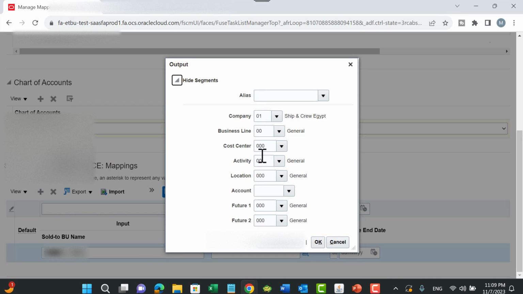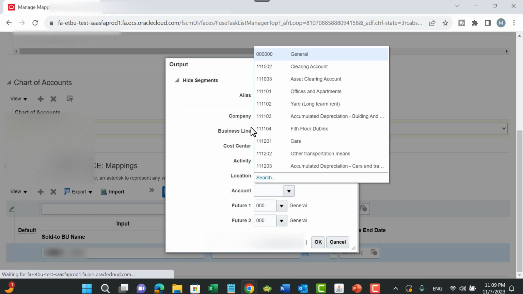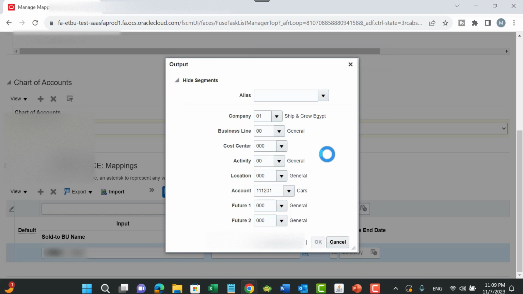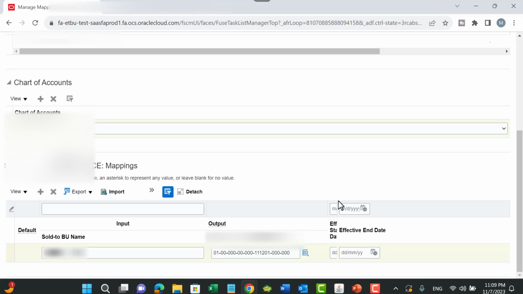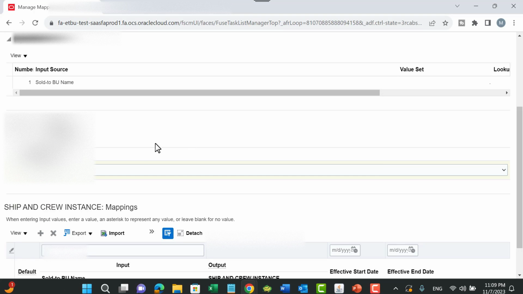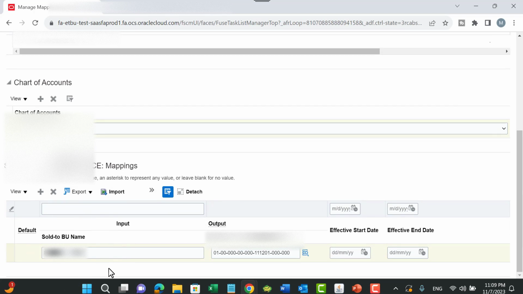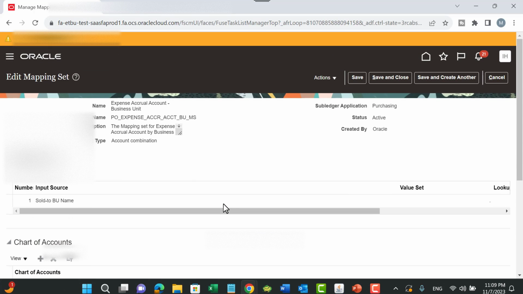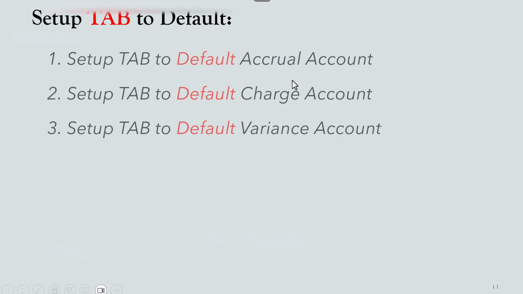This is our text field as a segment. You can fill the account, for example, any account, and you can put effective start date and effective end date. And again, you can add a lot more chart of accounts with a lot of inputs as sold-to business unit and output as the appropriate account. So this is how to do the mapping for the first account, here as default accrual account for TAT.